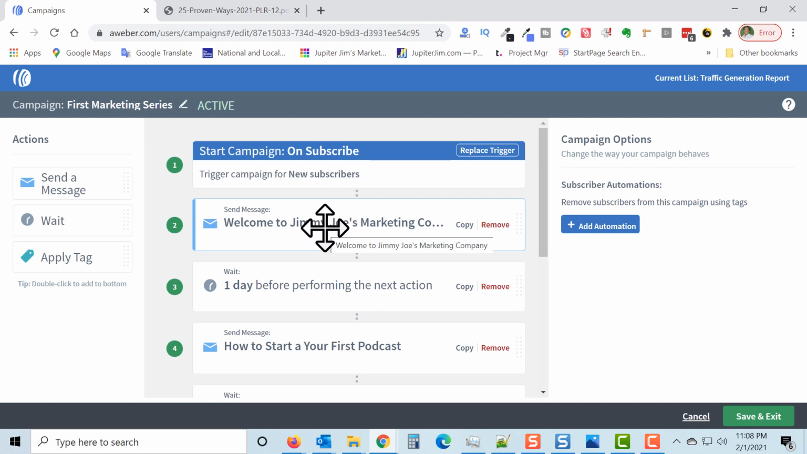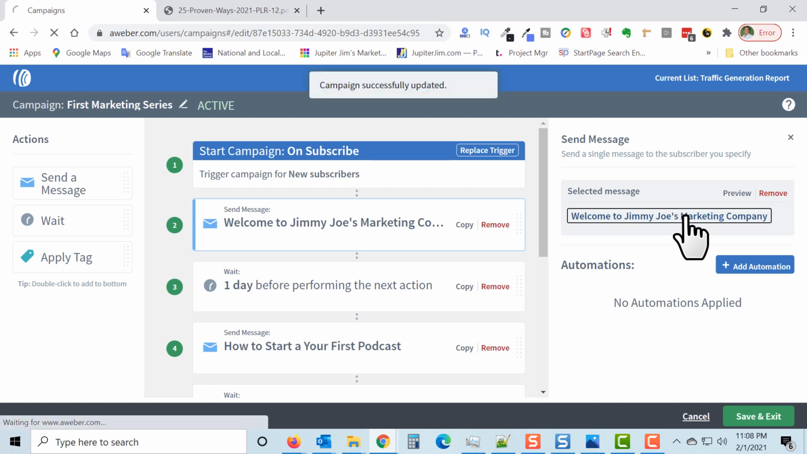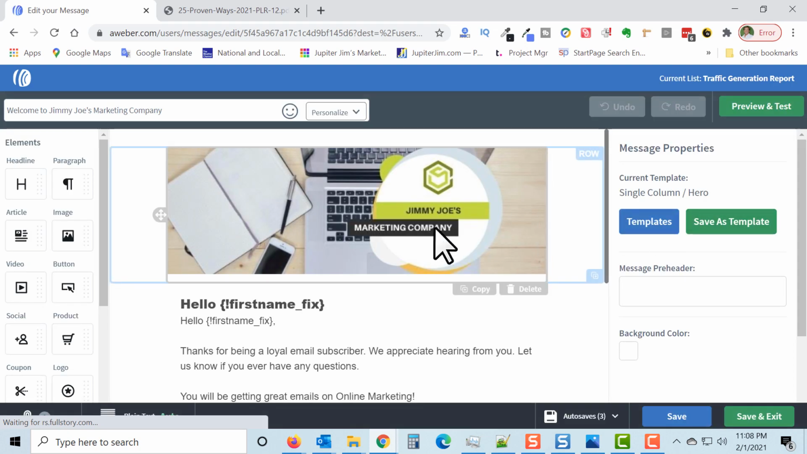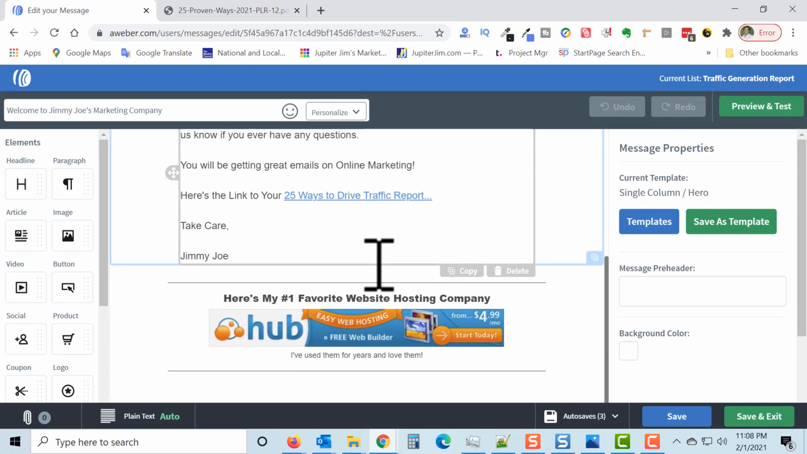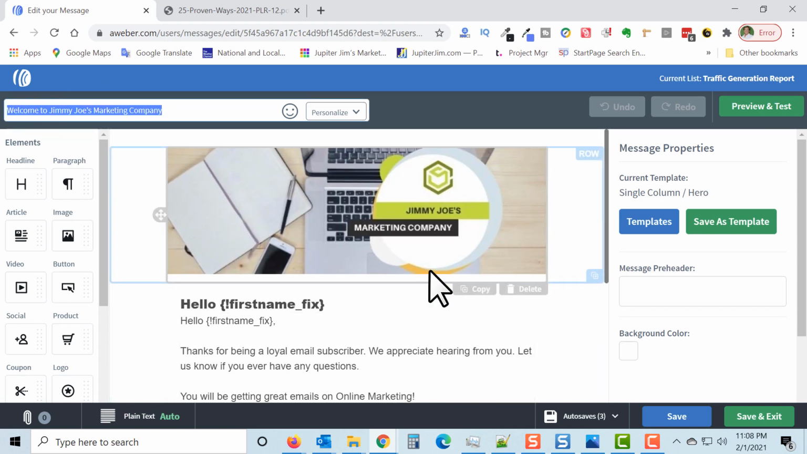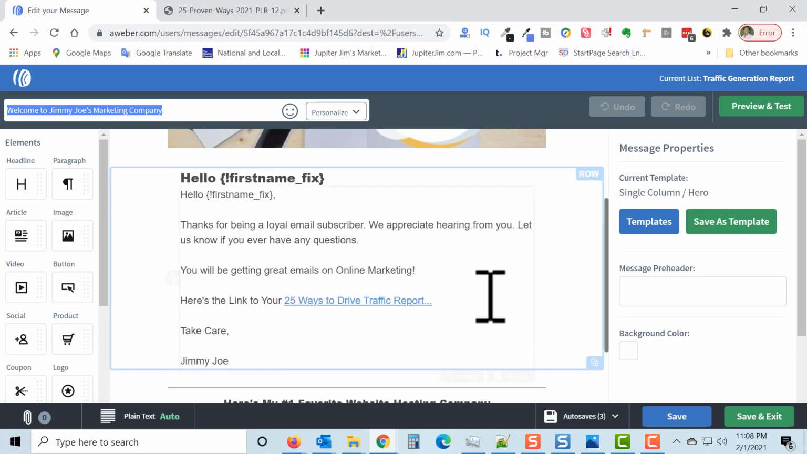So what does this first email look like? Let's click here. And once you click there, it puts you over here. Now I'm going to click on the title of the email, or the subject line of the message. And there you go. So this is the very first email. This is the welcome aboard. Right up here, you can see it says welcome to Jimmy Joe's Marketing Company. Jimmy Joe's Marketing Company is just a fictional marketing company I made for the purposes of demonstration.